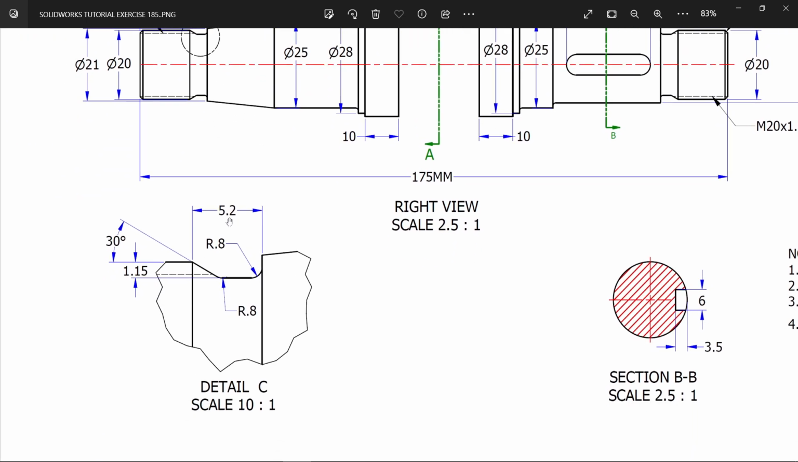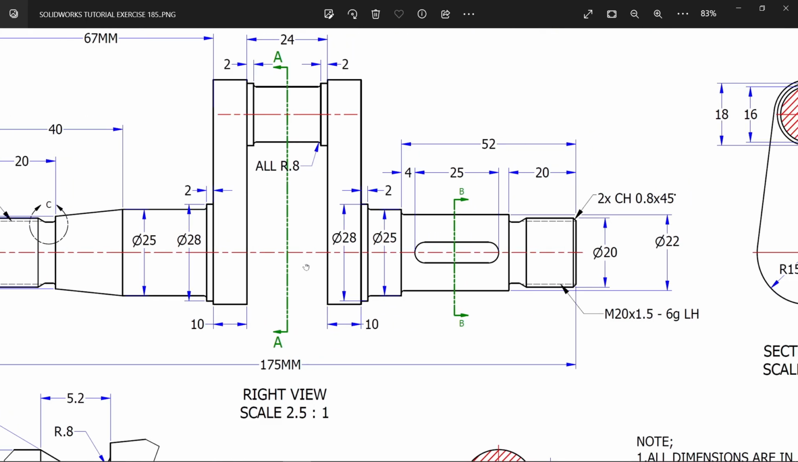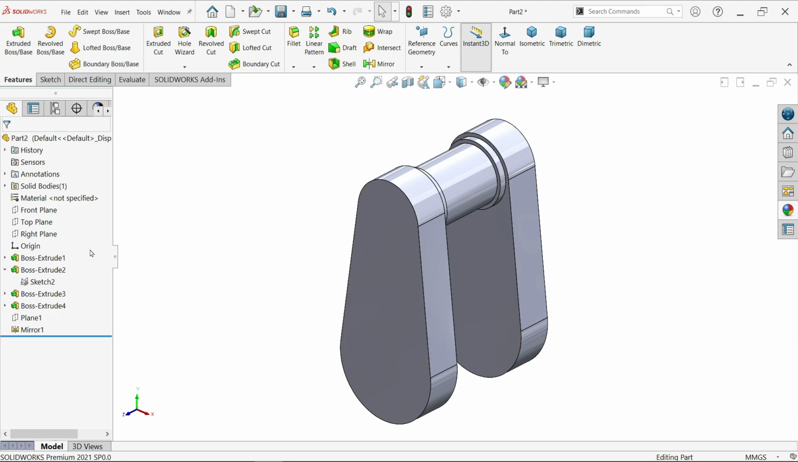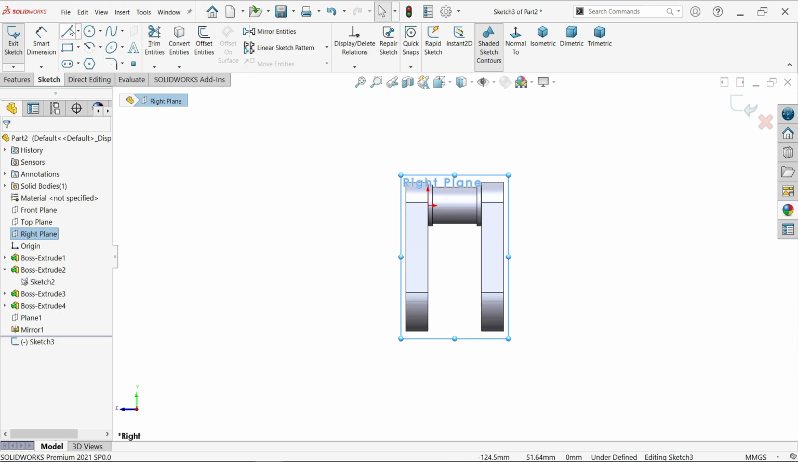view. See 5.2, the corner radius 0.8, here also 0.8. You will see angle 30, 1.15. Remember this one. And this lies at the center because of this center line, 15. Now right plane, sketch, activate line tool.